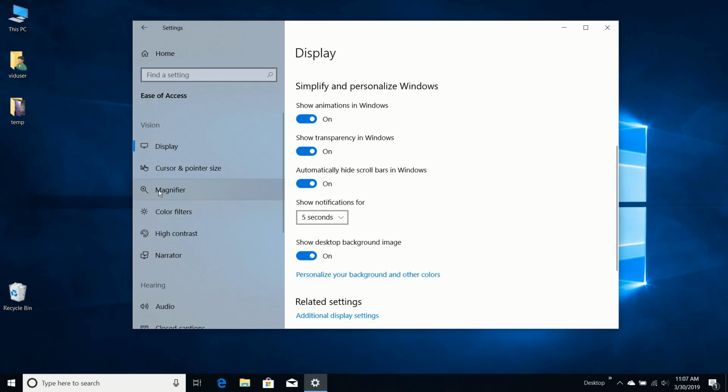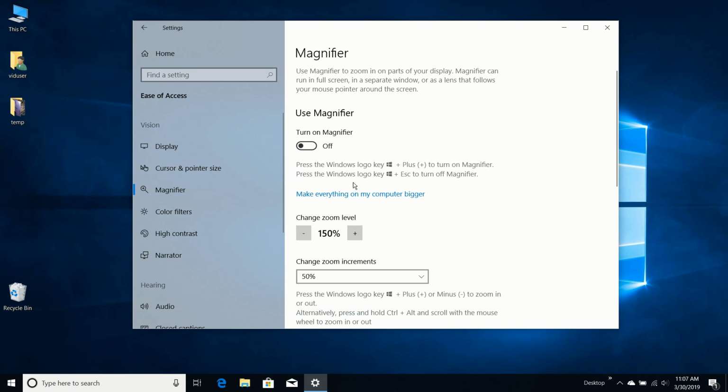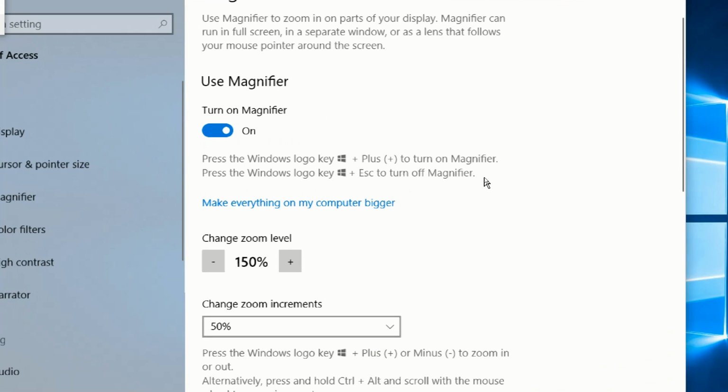The other thing I want to get into is the magnifier. As you can see here on the magnifier settings, it says press the Windows logo key and the plus sign to turn on the magnifier. And then it says press the Windows logo key and the escape key to turn off the magnifier. So let's go ahead and hit Windows plus. All right.